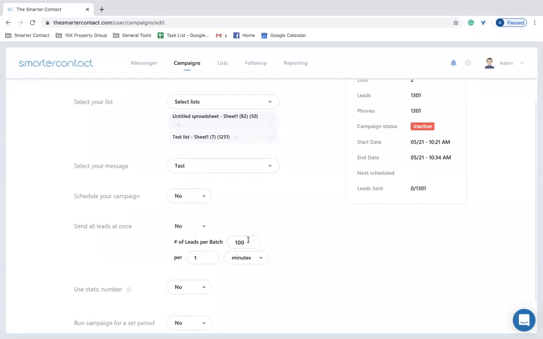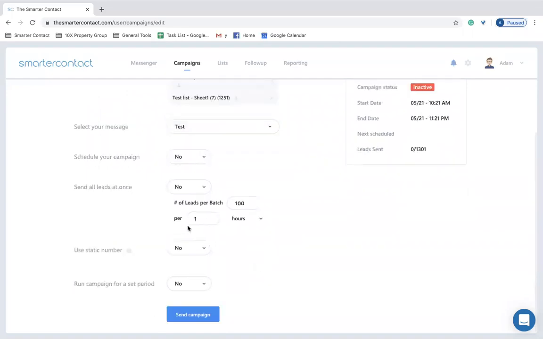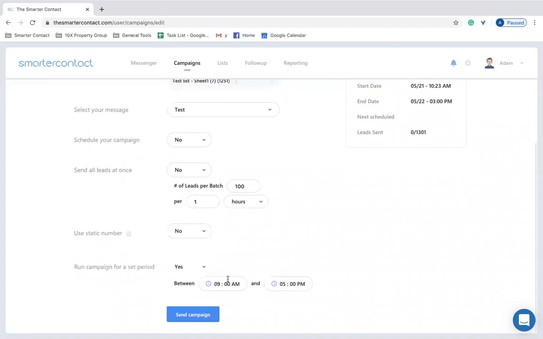So you can do that here. You can do 100 every, say, 30 minutes, or 100 every 1 hour. We're actually coming out with a feature that adds on to this, where it's going to basically give you the 7 days of the week, and you can select any days of the week that it doesn't go out. Also run for a set period.